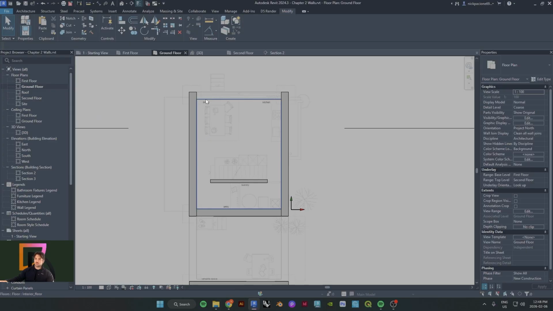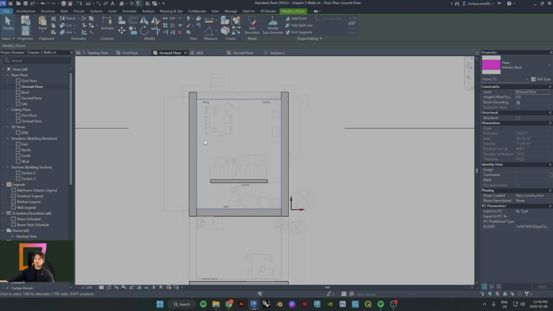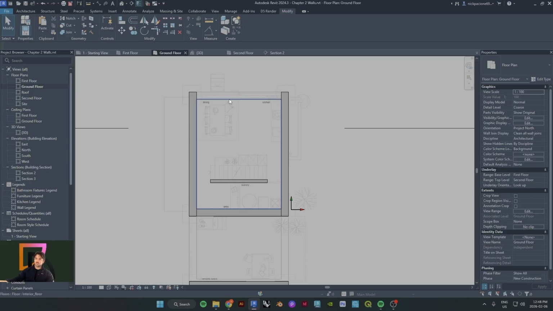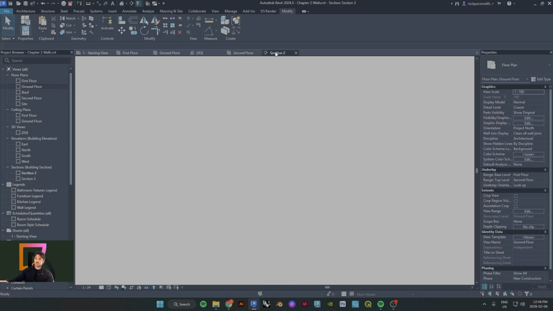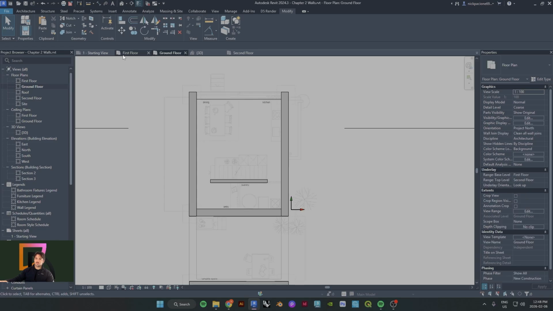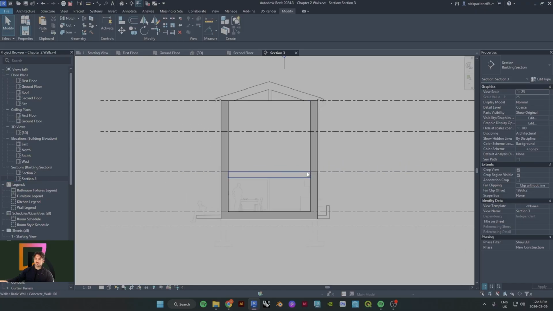Let me delete this, sorry. Okay. So what I can do is, if this floor is the same thickness, which I'm assuming it is, if we go back into the section, we'll understand the thickness of the floor.